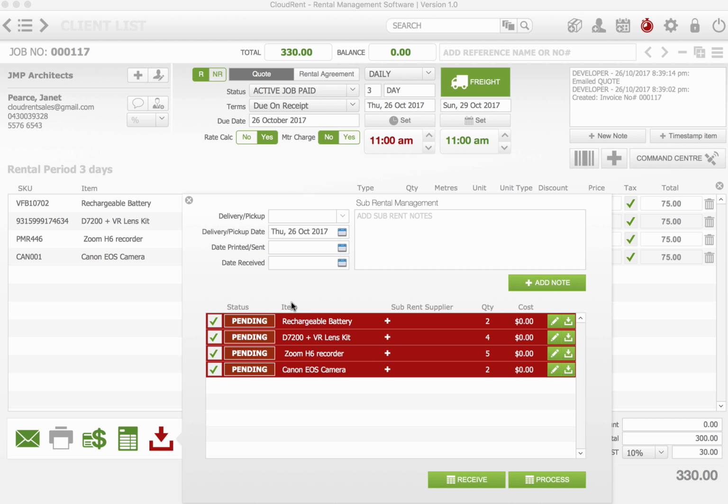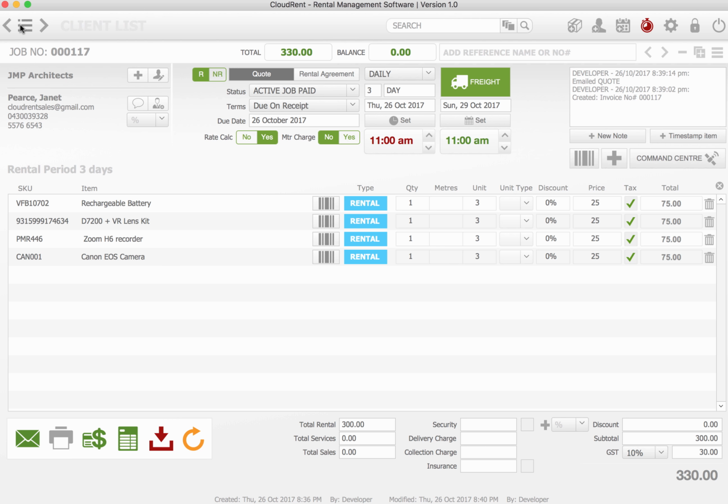And in this overbooked area, I can actually assign suppliers to sub-rental suppliers, and then put some details in, and notes, and then process the item. So what that process will do is then send a purchase order off to that sub-rental supplier and move these items to ordered. I'm just going to head back into the inventory section.